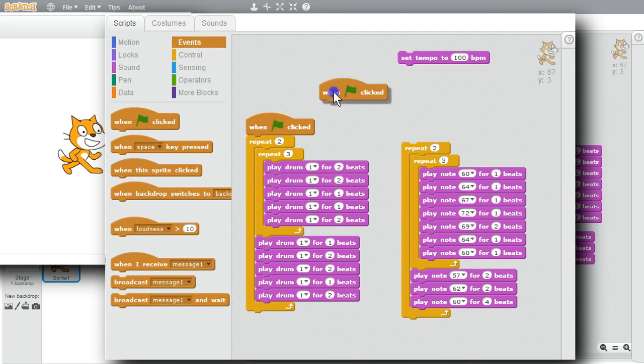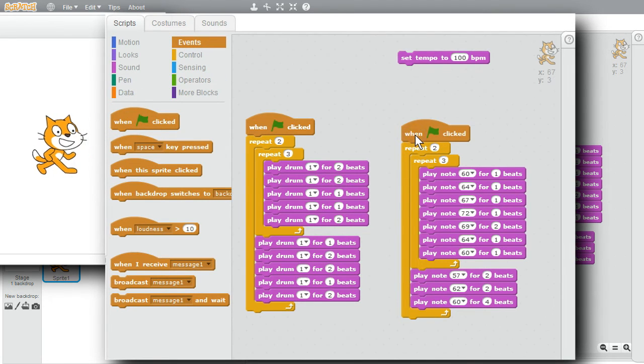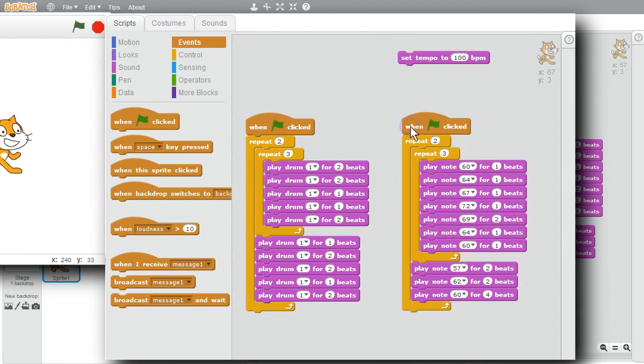Back to events. Get another event handler for when the green flag's clicked. When I click on the green flag, both of these event handlers will start at the same time. The drum will play at the same time as the piano. Tempo's already been set to 100. I'll talk about initialization and other challenges. I'll click the green flag to play the melody.